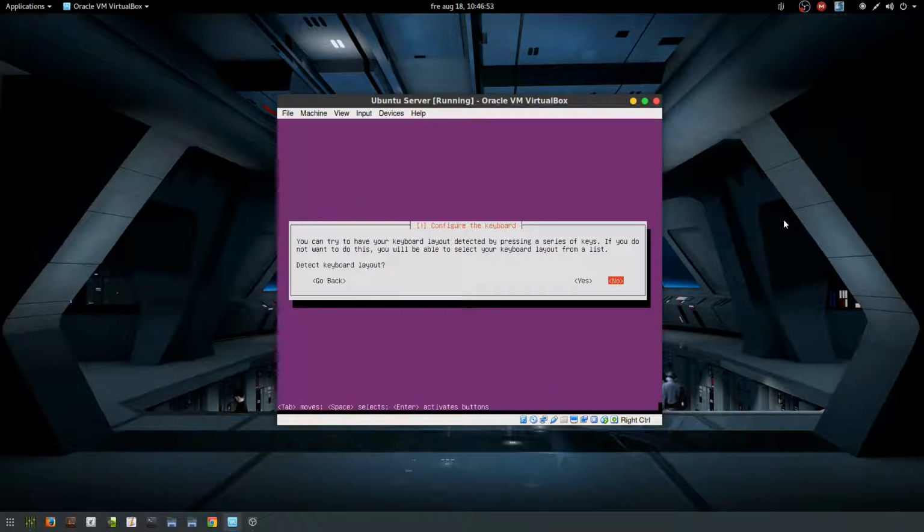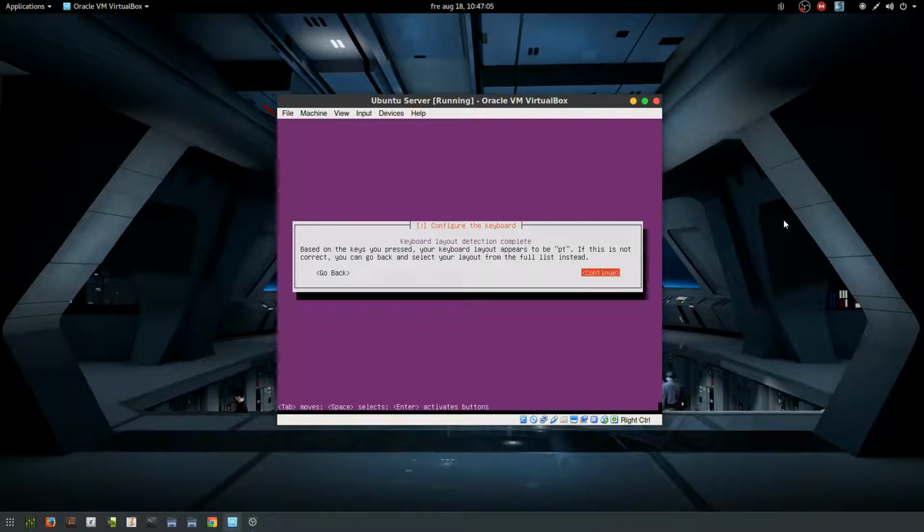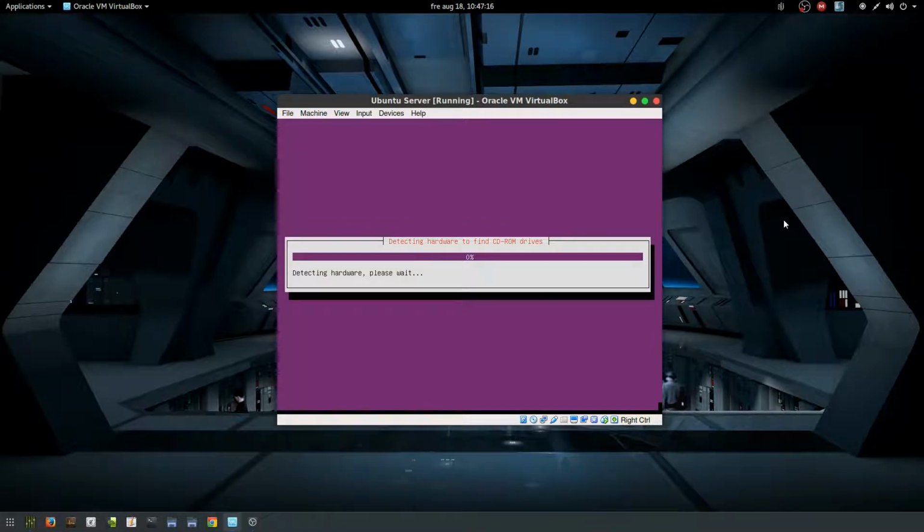And now you get the option for the server to detect your keyboard. I have a Swedish keyboard, so I select the arrow keys here to yes and press enter, and I select just the Swedish characters, one of them, and it automatically detects it. So then you press enter here to continue.